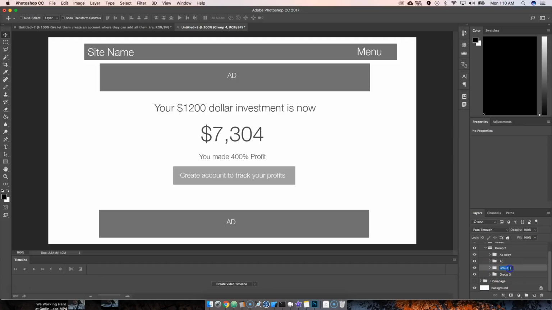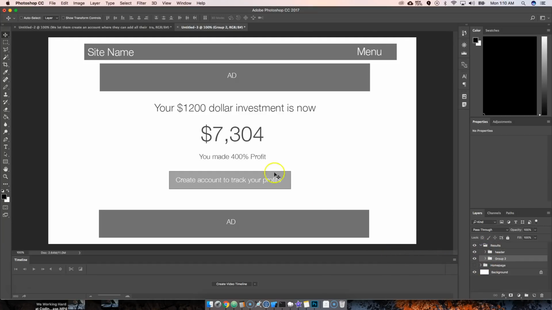Of course, this thing can be named something else later on, and to be honest with you guys, we're not going to go that deep into creating the next pages of, hey, create the account to track your profits. All of that stuff can be added later on. This is just a super prototype where you create something simple.